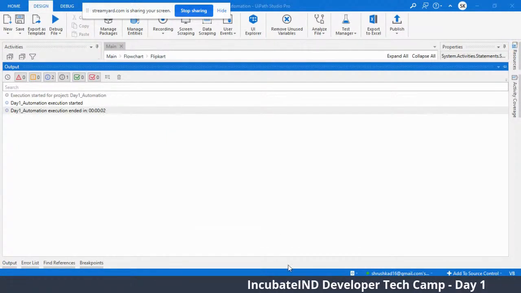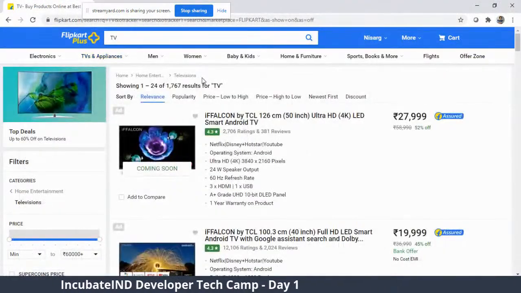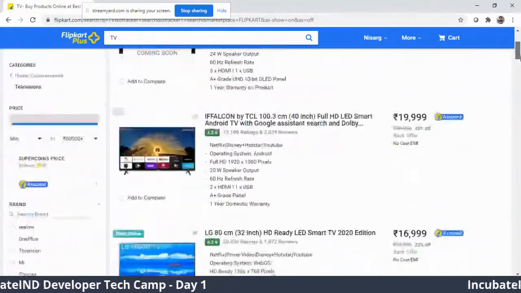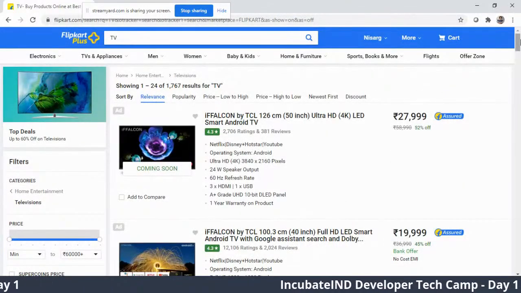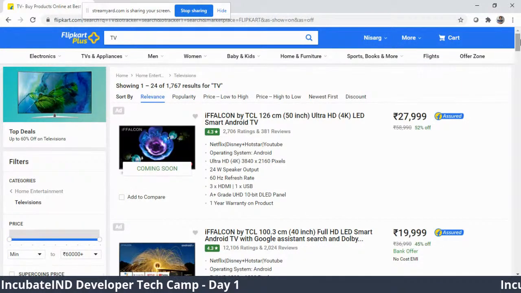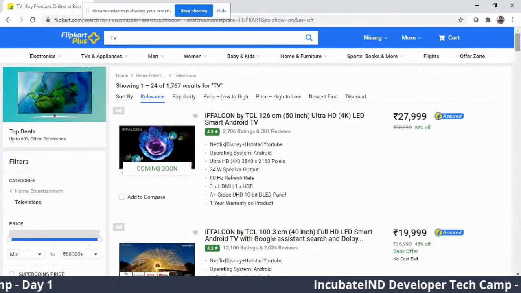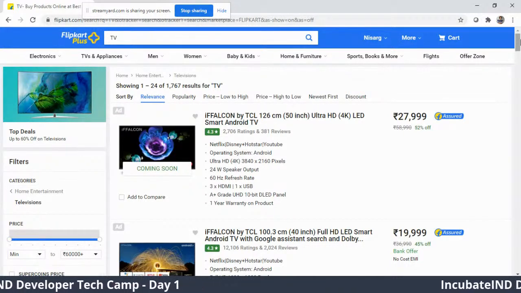I know it's a jaw-dropping speed. It's only 2 seconds, and within those 2 seconds, it opened the browser, typed TV, hit the enter button, and it is right now on the television screen on Flipkart. That's how fast the bot is performing. For us to develop this, we took 10 to 15 minutes, but for the bot to run it, it took only 2 seconds. So I hope now you are enjoying this bot building. It's very easy, and I know it's something like magic. I hope you all are interested and learning it.